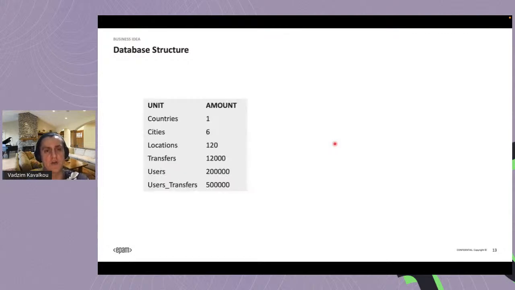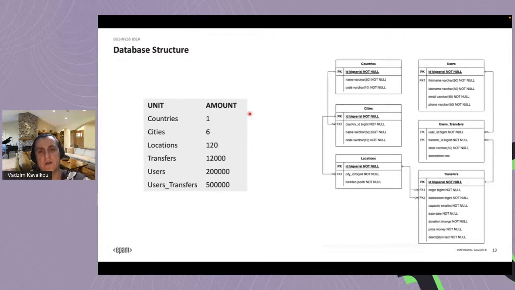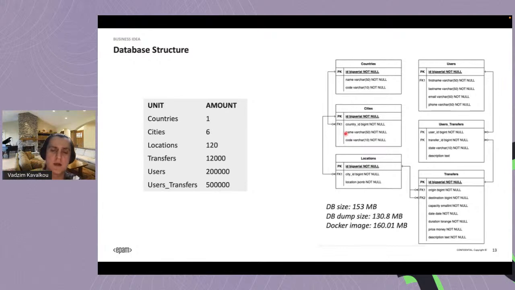What about the database structure? As I mentioned, we're talking about Belarus, and it is still a single country. And in this country, you can find 6 major cities. We will take a look at 120 locations, 12,000 transfers, 200,000 users, and about 500,000 user transfers. This is the predefined data. The relational database is Postgres, and we can find the database structure here, and the database size is not so big, about 153 megabytes.